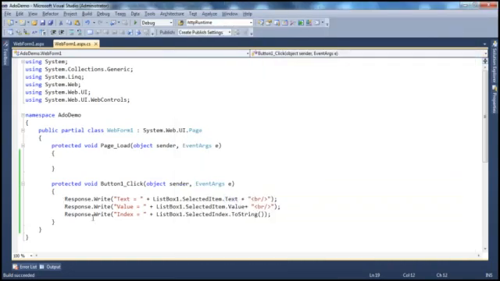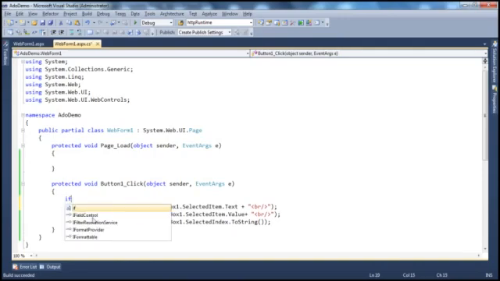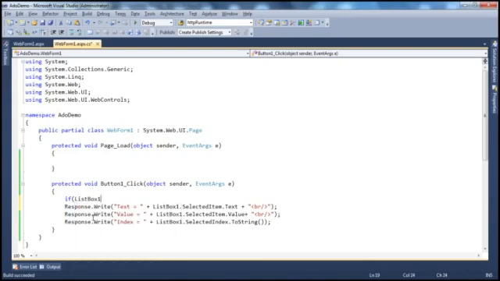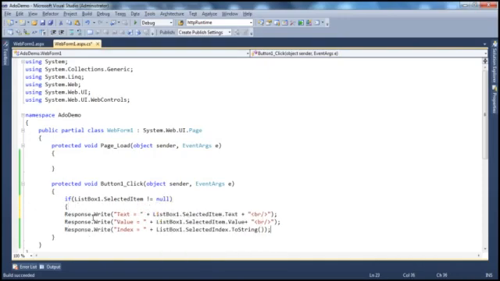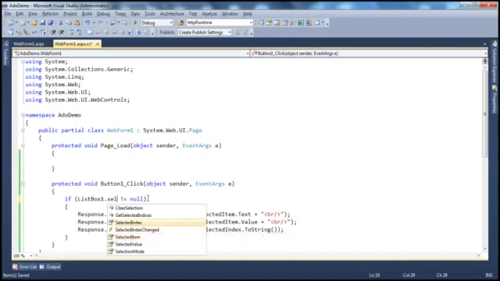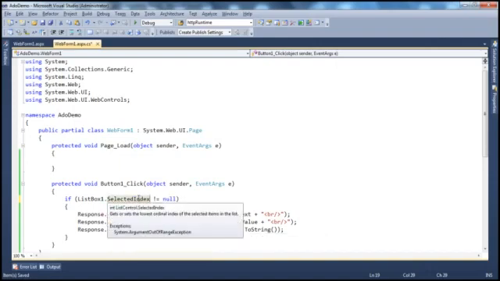Okay, so how do we solve that? There are two ways to solve this. One is you can simply say if listbox1 dot selected item is not equal to null, which means if the user has selected something, then only try to retrieve the text and value properties of that selected item. Another way to test this is to use the selected index property. Now the selected index is an integer property.